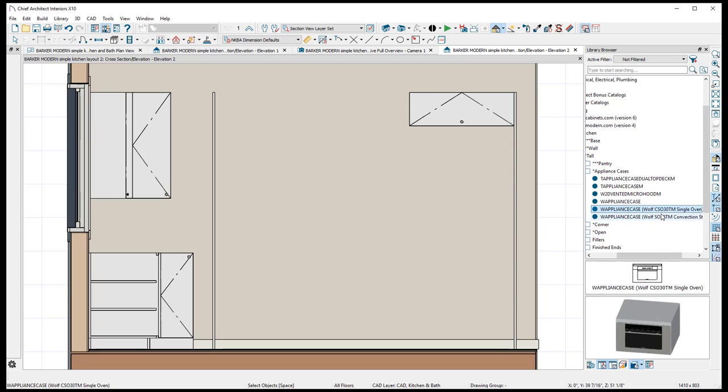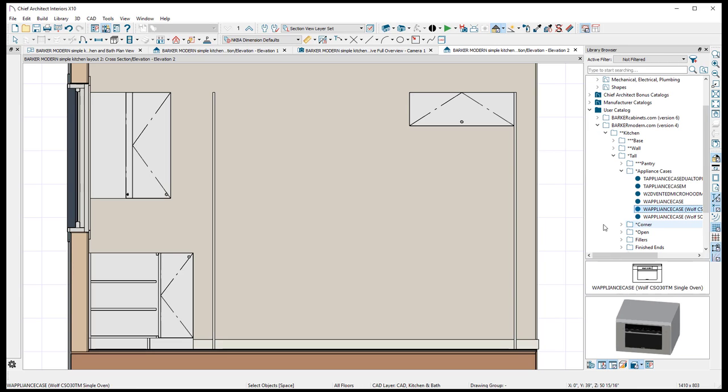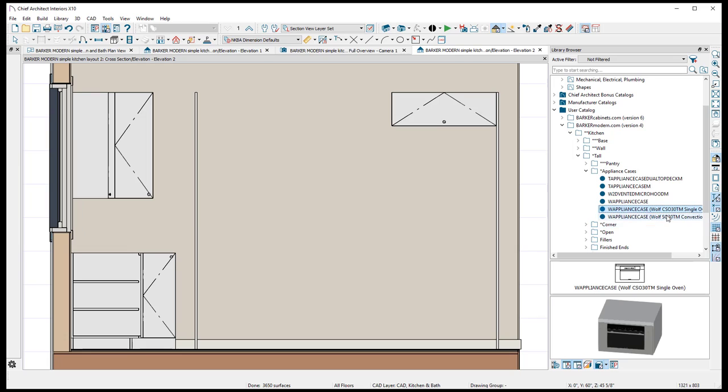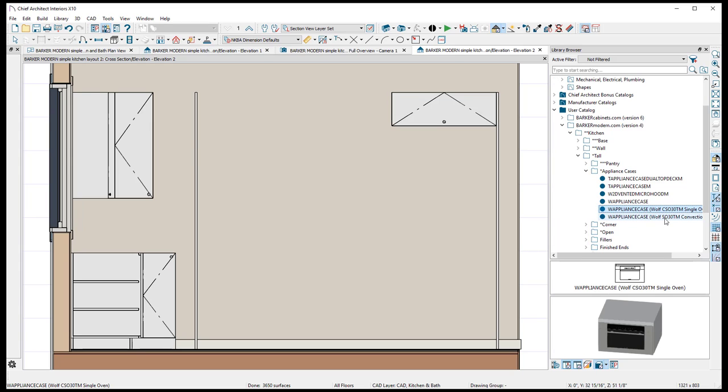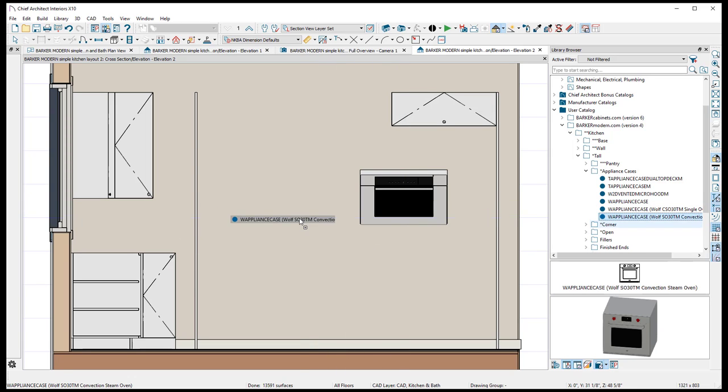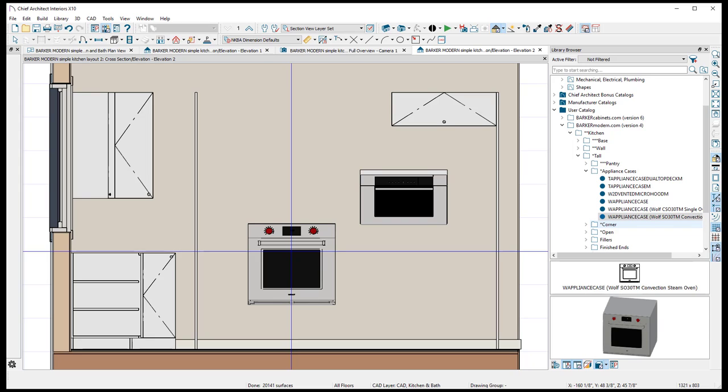So these are Wolf appliances. They have a steam oven, and then they also have another one that's going to be a convection steam oven, and then a single oven. One is bigger than the other. So what we're going to do is start off with pulling these guys out and just put them on the wall somewhere. It doesn't really matter where they are. I even have the actual appliance in there, so you don't have to modify it. I'll try to add more of these in there if everybody likes it.